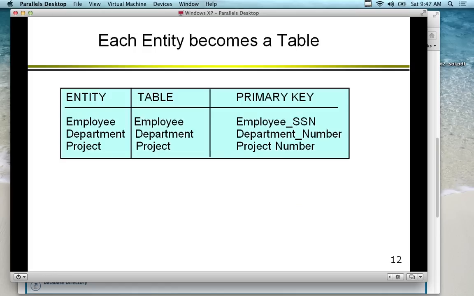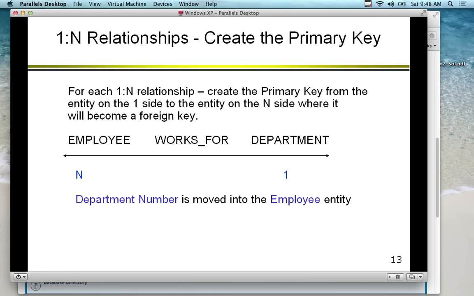Okay, so after we get done with all of the entities, take the weak ones and the strong ones, turn them into tables, and list out the primary key. Second thing we're going to do is take a look at the relationships. So the 1 to any number, the 1 to n relationships. For a 1 to n relationship, you take the primary key from the entity on the one side to the entity on the n side, or any number side, where it will become a foreign key.